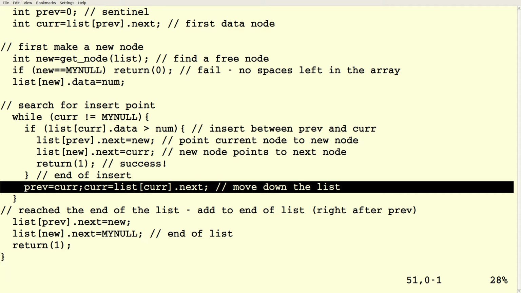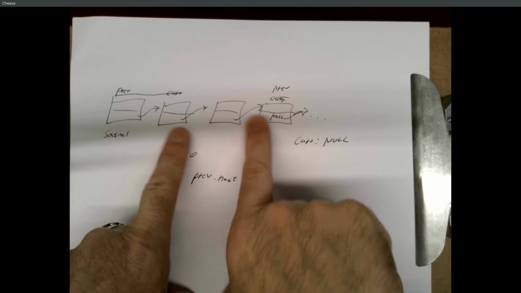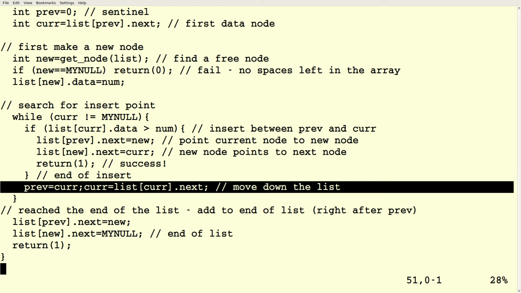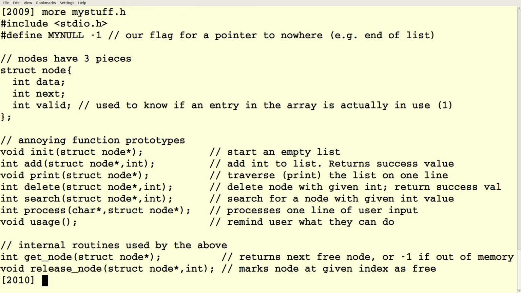So as soon as you can find harmony between what you want to do, what that looks like in terms of manipulating these nodes, and how you write C code to do those manipulations, you're done, right? That's 222. So that's what you're working towards. And we already looked at my stuff yesterday. It's just prototypes and the structure and my null.